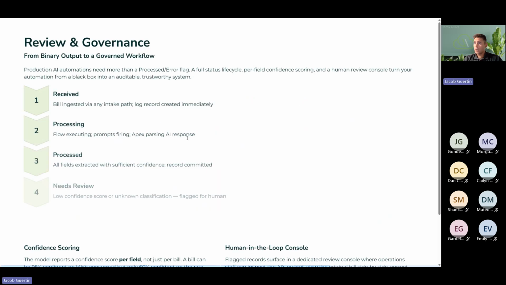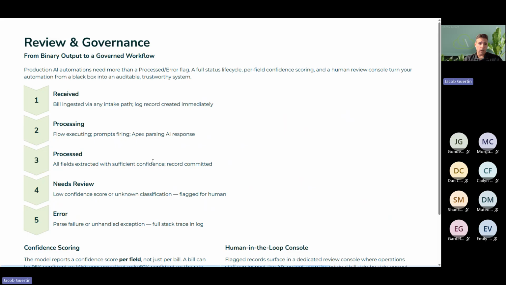And then we'll talk just a little bit here about review and governance. So we've got essentially a custom object that is created, once again, at the point of file ingestion. We receive a file, and the first thing we do before we do anything else is create that log record to identify that the file was created. That is our received status. Then as it starts the classification process, it will move to processing.